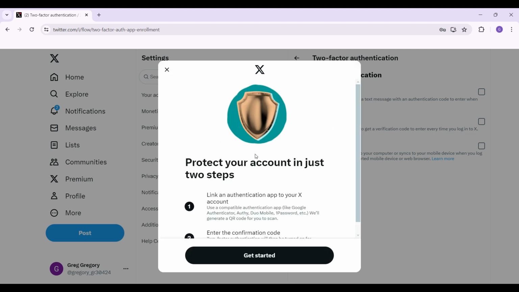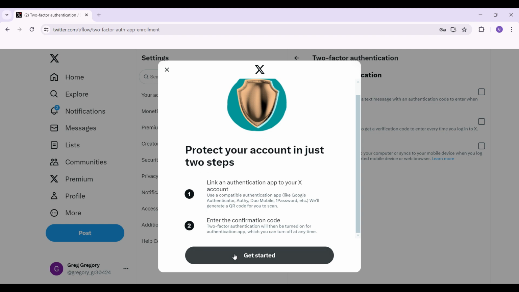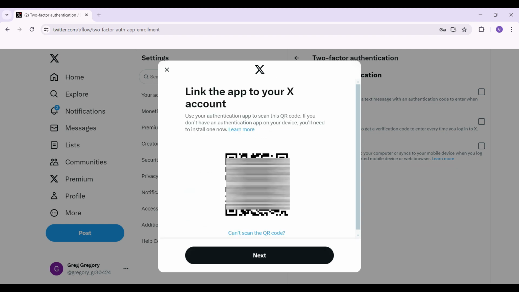Now it's gonna show you something like this. Let's simply click on get started. Here's the code right here. Scan it from your Google Authenticator app.